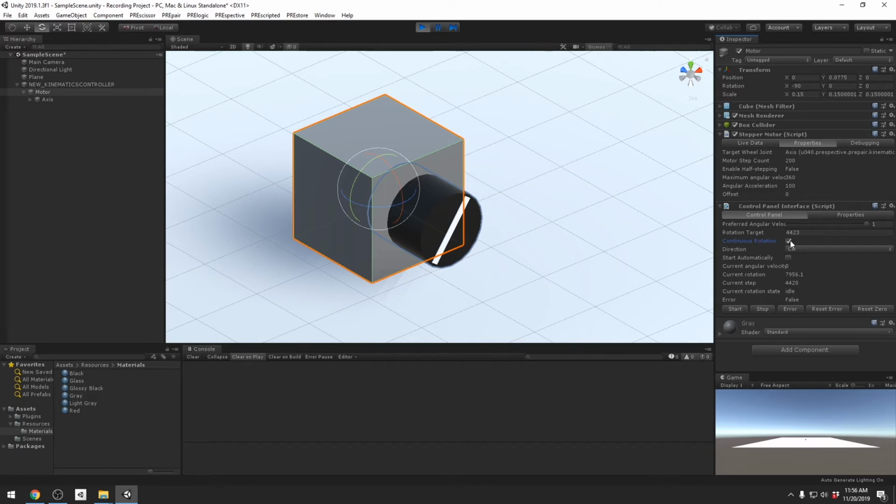Then the second way to control the motor is setting a target. So continuous rotation will rotate indefinitely, but maybe you want it to rotate to a certain number of steps. So let's say I want it now to rotate to the 5,000th step, and I press start. It will now start rotating, and the current step you will see here, and it will now stop at 5,000. There you go. Here you will see the current angular velocity, which is currently 0 degrees per second. Then the rotation in degrees is 9,000, and the current step is the 5,000th step. The current rotation state is idle, and it's currently not in error, as you can see here.